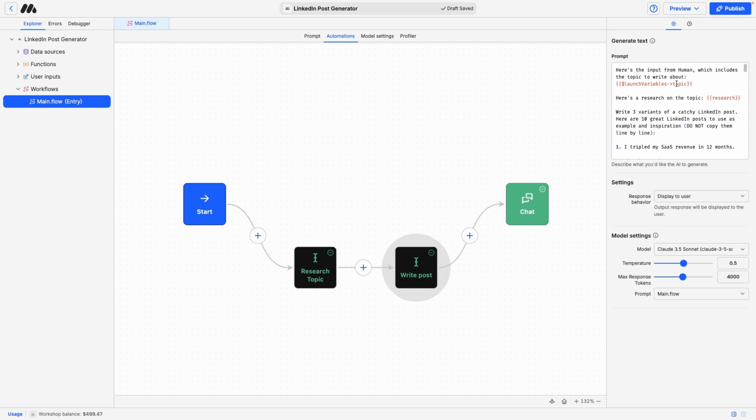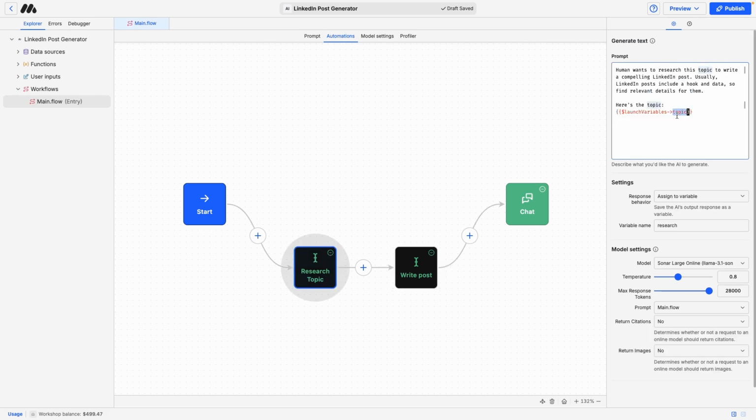I'm using the variable topic right here, and I'm using the variable topic right here. But if this workflow were to start right now, this variable will literally be empty. So once this workflow runs, the prompt will be empty. It will look like this. That's not what we want. We want to replace this launch variables topic with the Slack message so that the workflow can run.